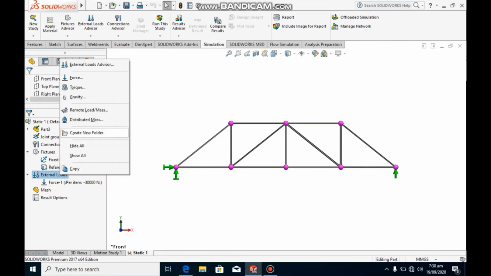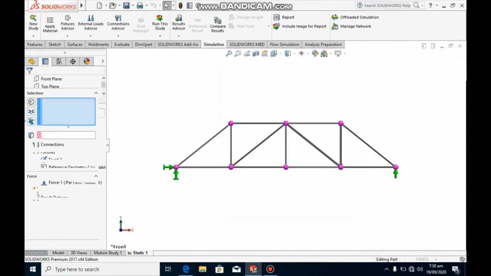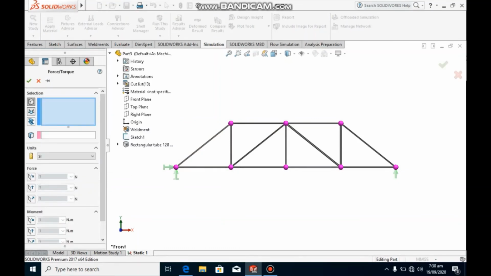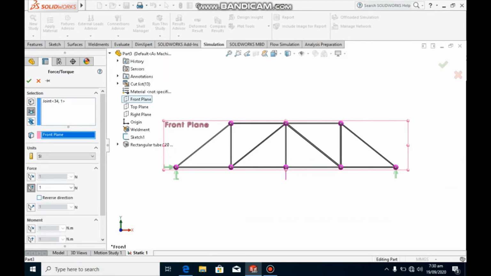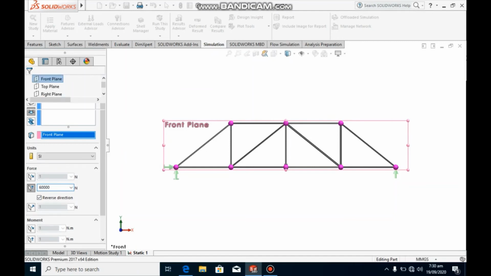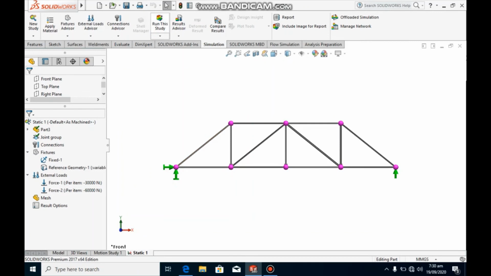Now apply a 60 kilonewton load. Select this joint, select front plane as a reference plane, and select direction reverse and 60 kilonewton. Now run this study.